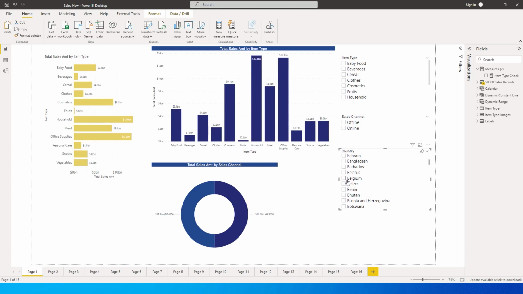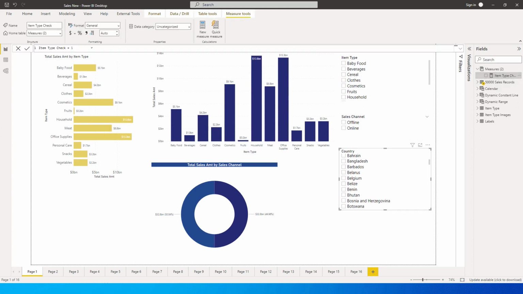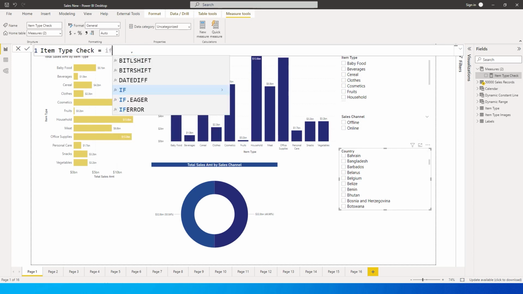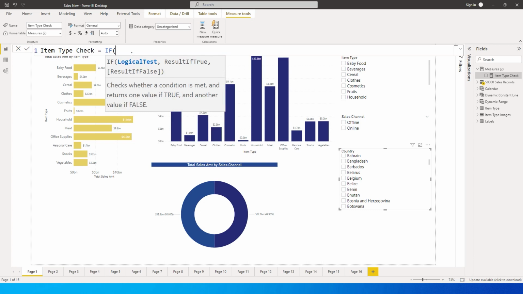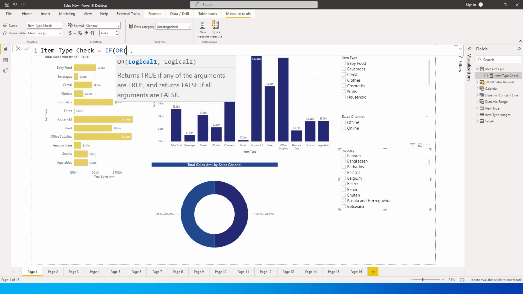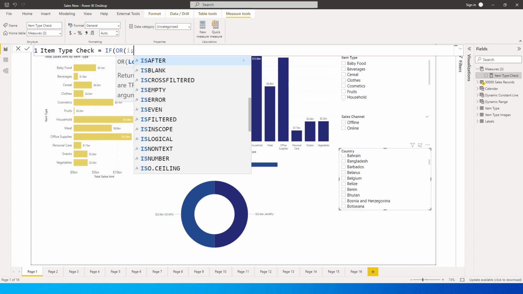So the first thing that we will be doing is creating three different measures to do this. The first measure, I'm going to call this item type check. Let me just increase the size of this, and let's begin with writing our formula over here. We'll start with an if statement, and then we would need an OR as well, because since multiple slicers are involved in this, we will be checking if that particular column is filtered or not. So IF, OR, followed by ISFILTERED.